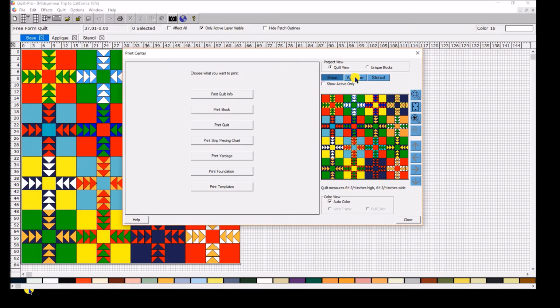I can also go through and pick, if I had applique or stencil, I can click on one of these and it will consolidate and only show that specific item I'm looking at. However, today I want to print out information for the entire quilt because I'm going shopping later. So I'm going to start here at the top and I'm going to click on Print Quilt Info.